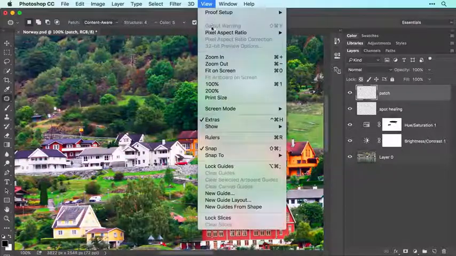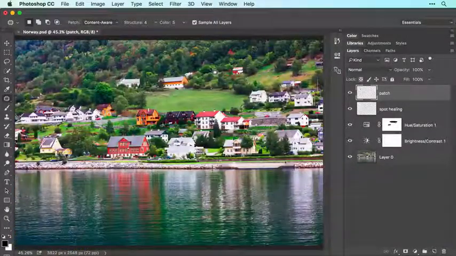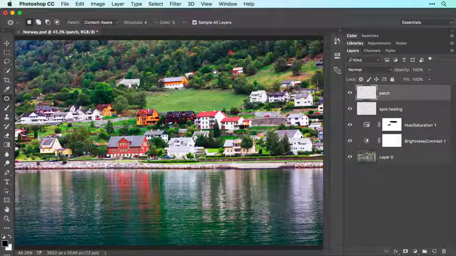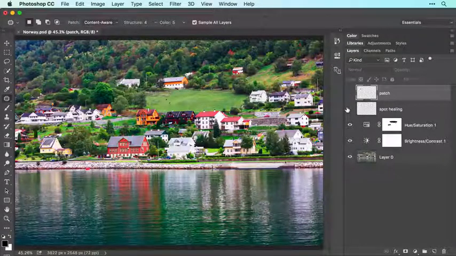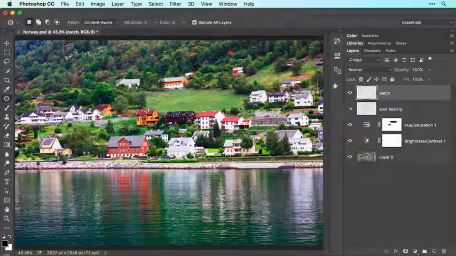Now let's choose View, Fit on Screen, and assess the removals by turning off the visibility of the layers we added in this video. As you can see, the Spot Healing brush and Patch tools did a great job to clean up this image. I'll turn those layers back on in the same way.